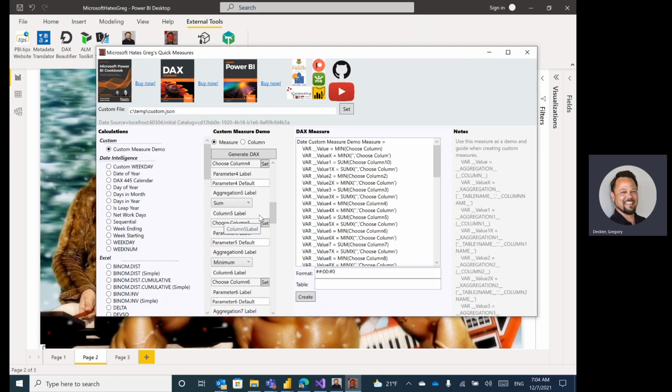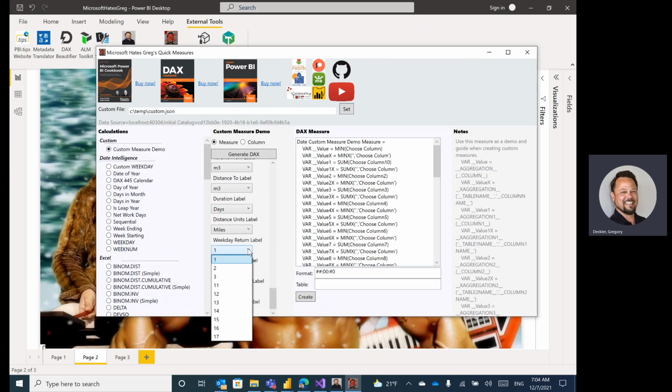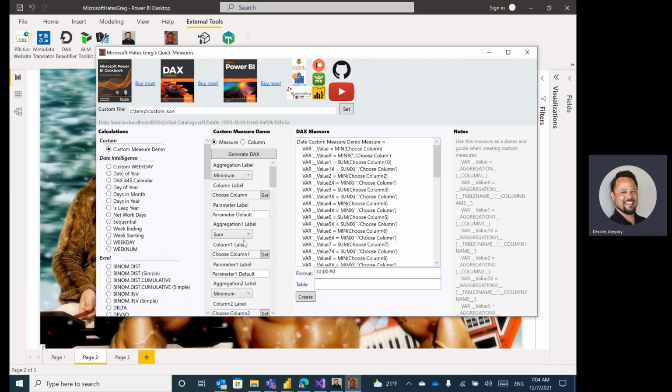Once you get past all of those, we have these square miles and the area froms and area twos, and I have my weekday return label types and that sort of stuff. So I've got some nice controls that you might find useful in your quick measures, although I think a lot of the stuff can be used in these aggregation columns and parameters. And again, these can all be turned on and off within the JSON file interface.